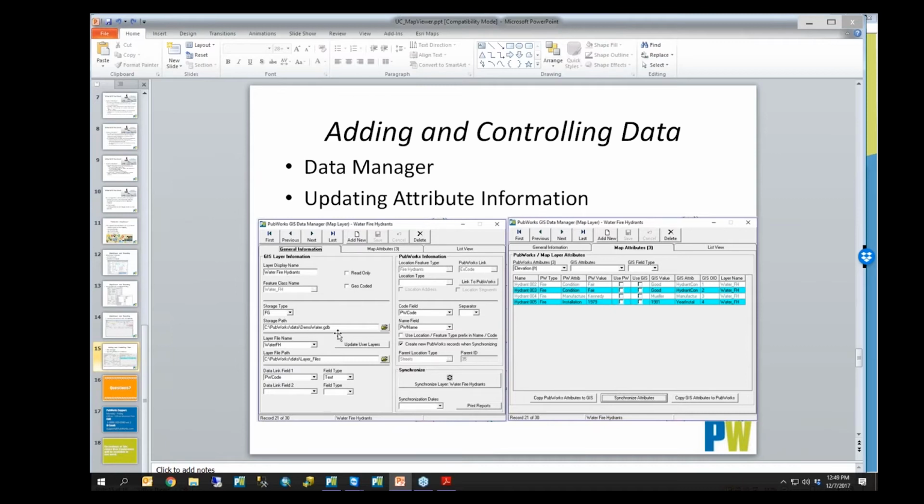On this left-hand side here, this is the GIS information. What I see here is the layer file name, so that's the Esri layer file name. I see it's a feature class name, which most of the time are the same, but they of course don't have to be. This is basically what the feature class is called, and this is what the layer file is called. Storage type. The storage types are your file geodatabase, your personal geodatabase, or your SDE.